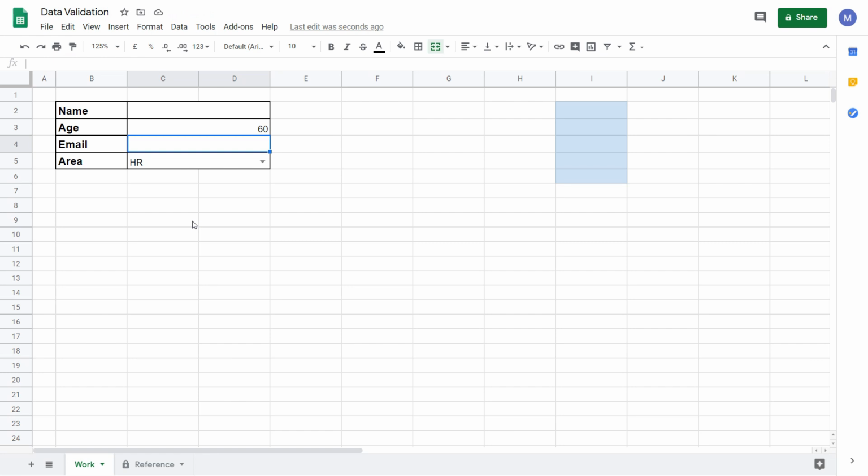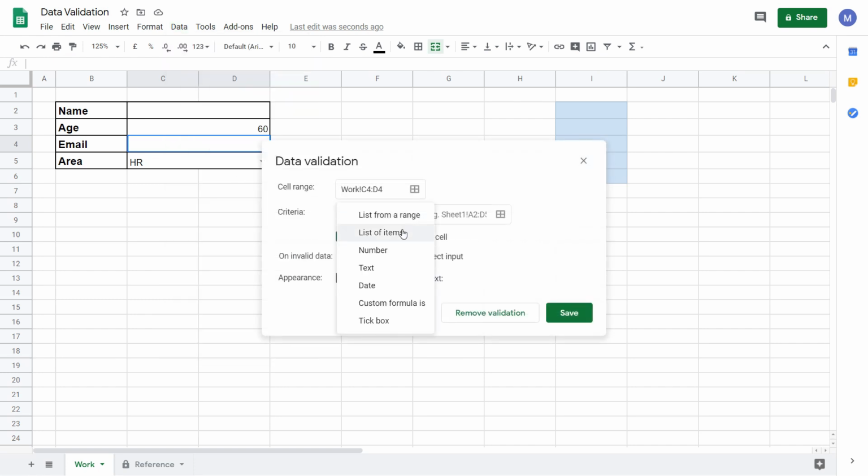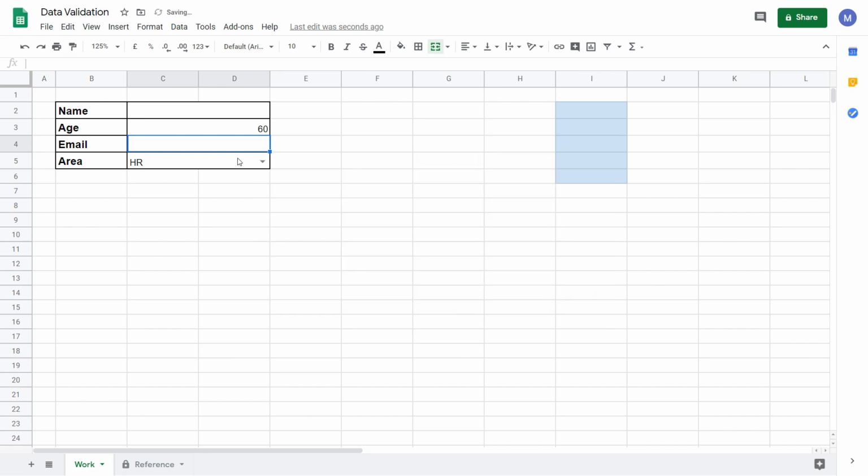Finally, we're going to look how to validate that something is a valid email address. It's also possible to do a website URL in the same way. Select the cell, come to Data, Data Validation, and then we're going to choose Text. Then instead of leaving this as contains, we're going to choose is a valid email address. You could also choose is a valid URL. I'm going to leave it as just showing a warning and click Save.